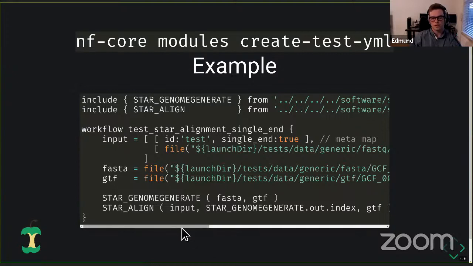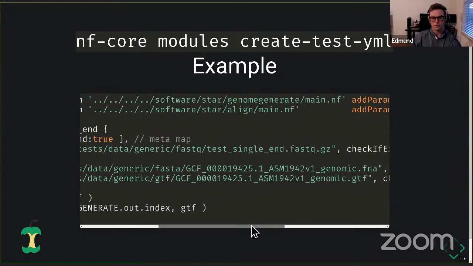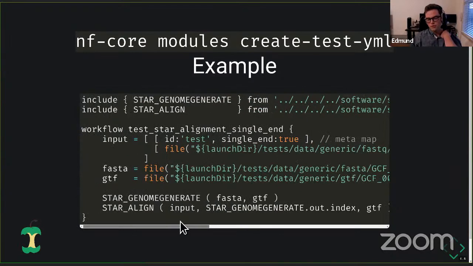As you can see, we're just importing those modules, and then we can have different parameters as well and whatnot. Then we're using the test data that Kevin talked about last week, and we're just running the workflows, very plain and simple in Nextflow land.